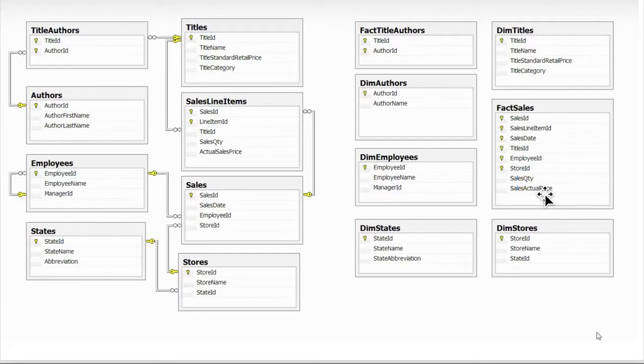And then we have the things that we wish to calculate, such as the sales quantity and the actual sales price. I might want to know overall what was the sales quantity based on a particular title. What was the actual price over time? So I could take the sales price over time on a given title for a given day, and as such, these are the items that I wish to calculate as measures.